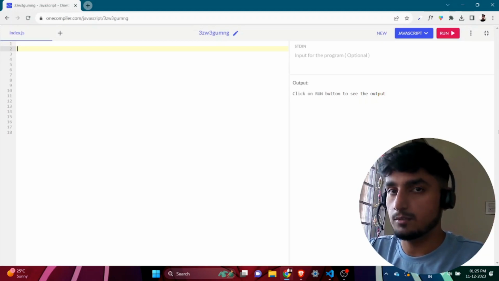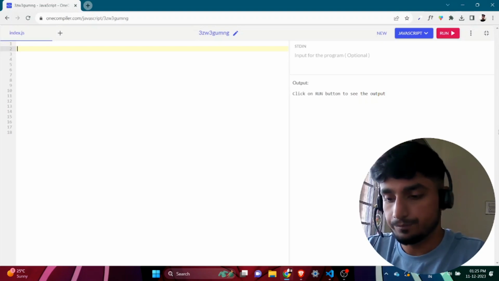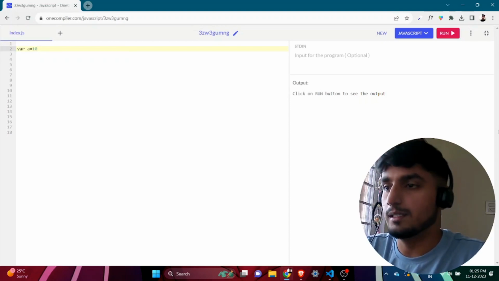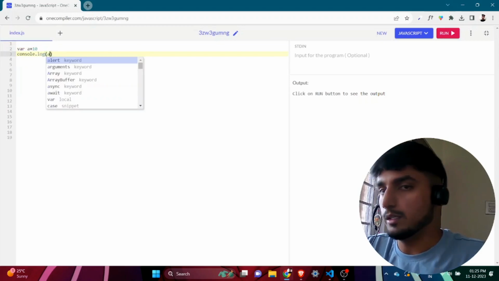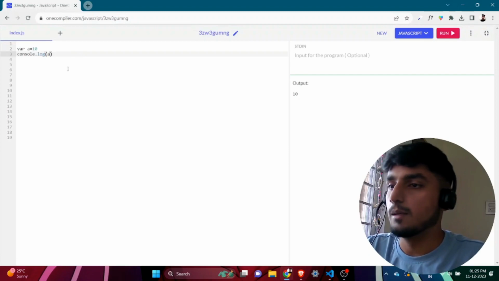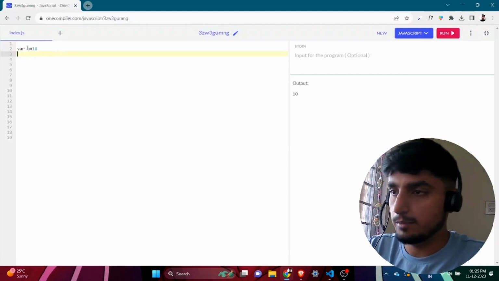Okay, so I know it's a little bit tough, so let me just give you an example. So in JavaScript, if we write like this, we are just declaring a variable, and if we print this, okay, this is a normal behavior. But what if I write the print statement before declaring it?